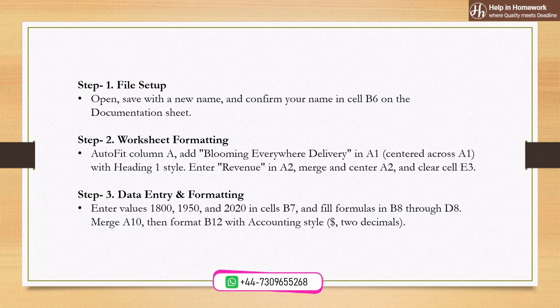Step 3. Data Entry and Formatting. Enter values 1800, 1950, and 2020 in cells B7, and fill formulas in B8 through D8. Merge A10, then format B12 with accounting style, 2 decimals.